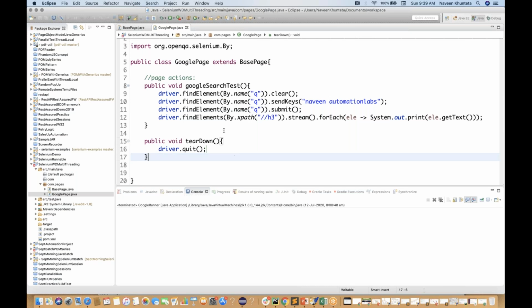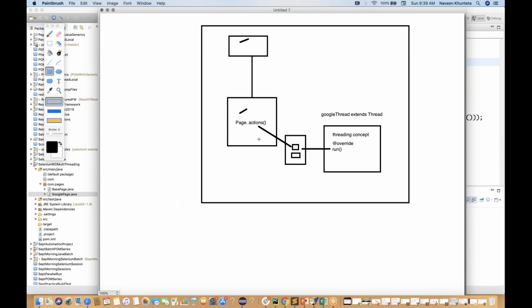Now you must be wondering why driver is coming. Driver is coming from base page, guys. Now, if you see the diagram, the page action base page is ready, and these two methods we have written. This is the important thing.